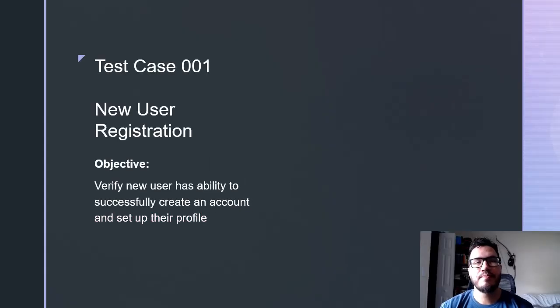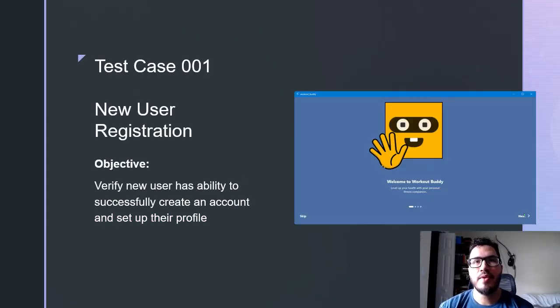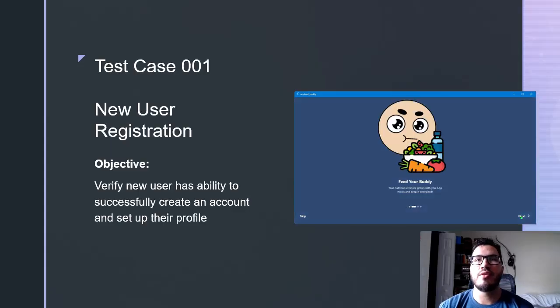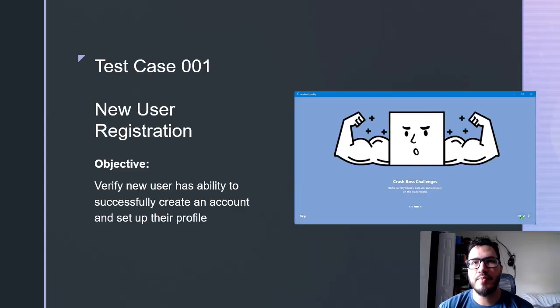Test Case 1: New User Registration. The objective is to verify the new user has the ability to successfully create an account and set up their profile. Here, we see an introductory screen for a new user.